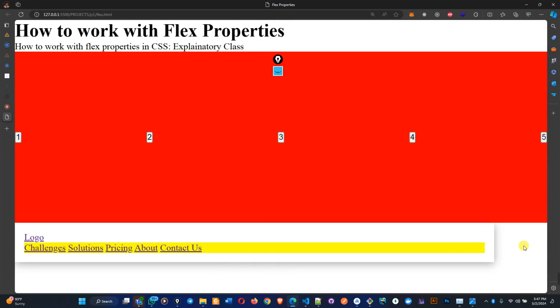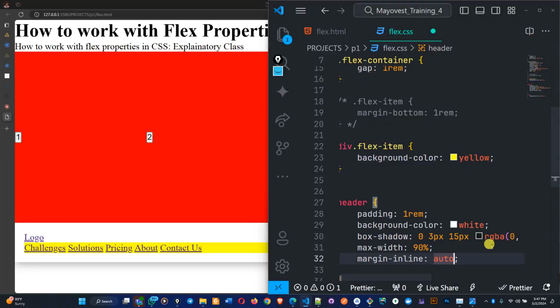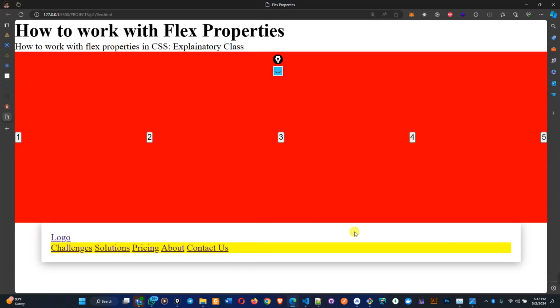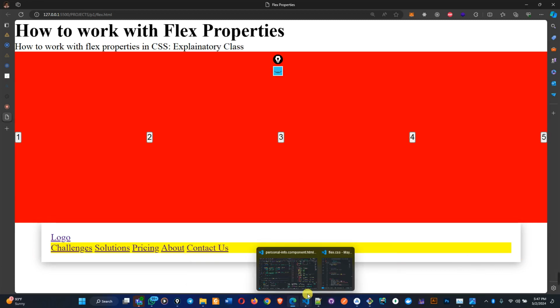Not that it will just be on the right only. It will distribute it on both the left and the right hand side there. So if I give it as auto, as you can see, that space that is on the right is now being distributed between the left and the right so that the content can be on the center there.